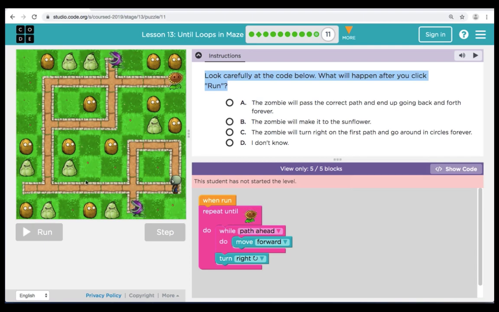When we trace the path for the zombie, we see he goes forward, and when he gets to the corner, he can go right. But there's also the path ahead. What will he do first? Let's see what our answer choices are. A, the zombie will pass the correct path, and go back and forth forever. B, the zombie will make it to the sunflower. Or C, the zombie will turn right on the first path and go around in circles.